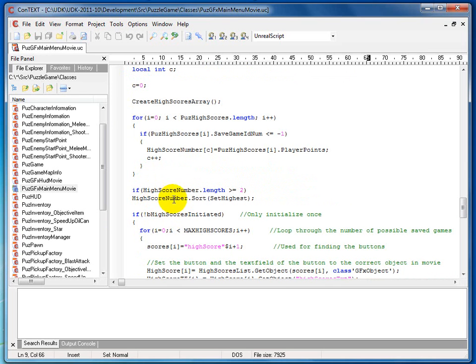Next, we're going to say if the high score number dot length is greater than or equal to 2. So if there's at least 2 high scores, at least 2 game overs at this point, then we want to sort that. And the dot sort function is something that's part of the dynamic array that UDK offers. And what that's going to do is it's going to sort through our array here. It's going to pass this array in, and it's going to sort through it and, depending on how we set it up, it's going to swap basically the arrays around for us.